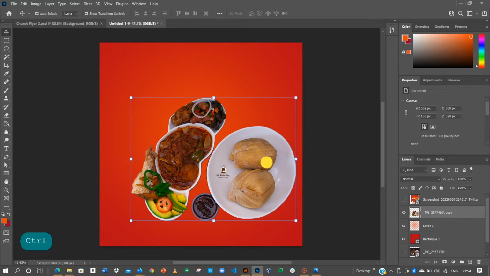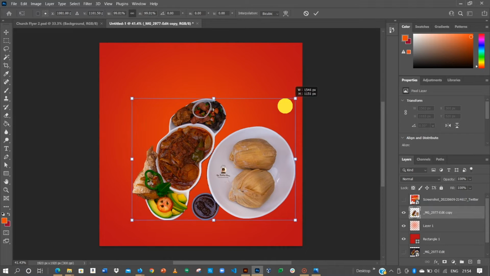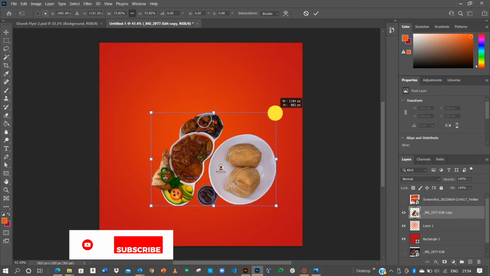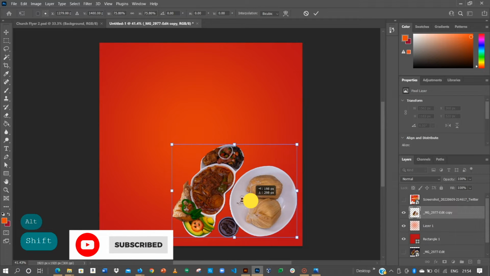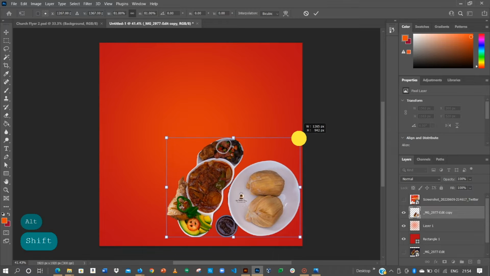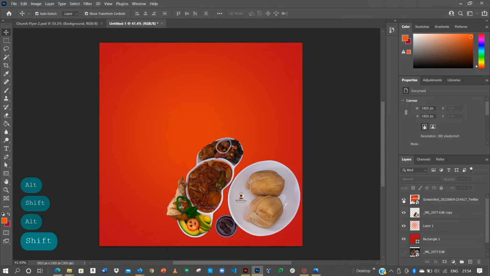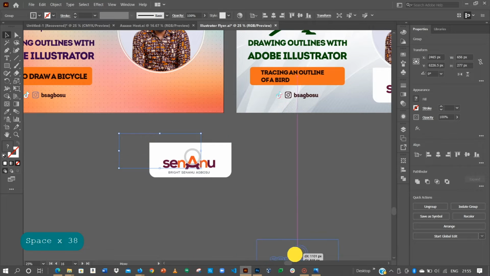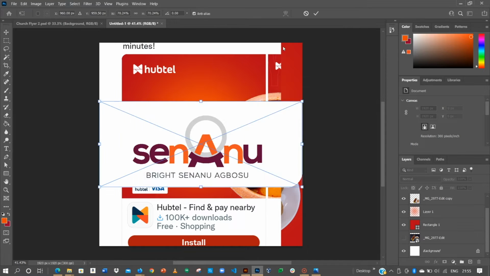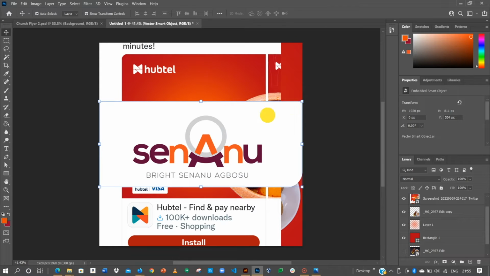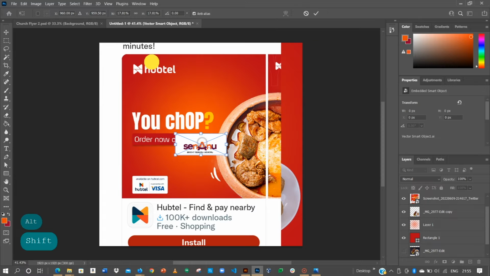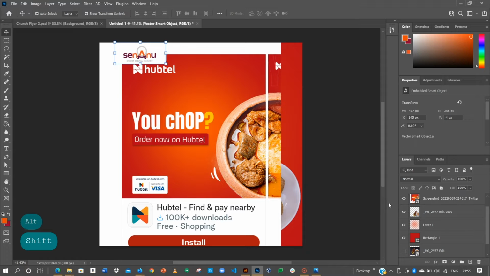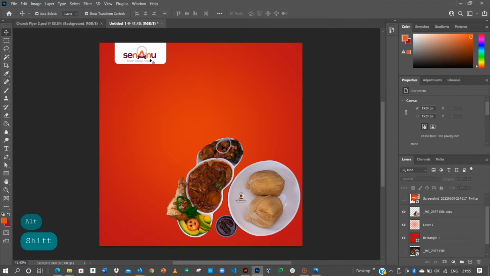Here we have our lovely food. So resize this food and just bring it down here. Nothing complicated. Now we need a logo. My logo imported, I resize and then send this one up here, and it's okay. So let me deactivate this. What I have over here is okay.